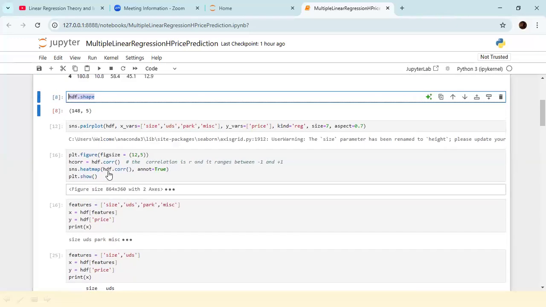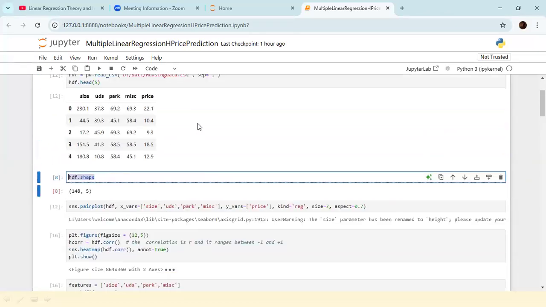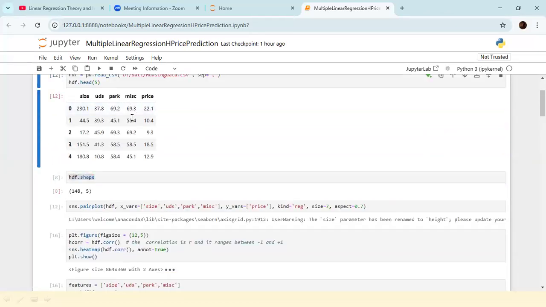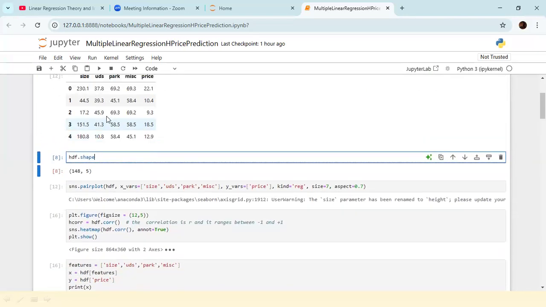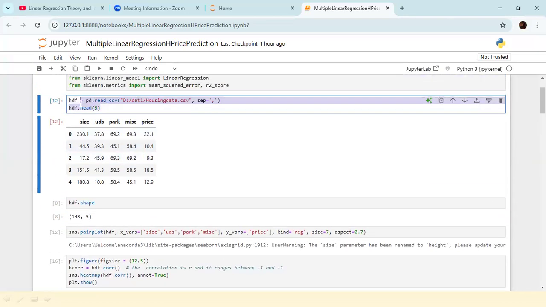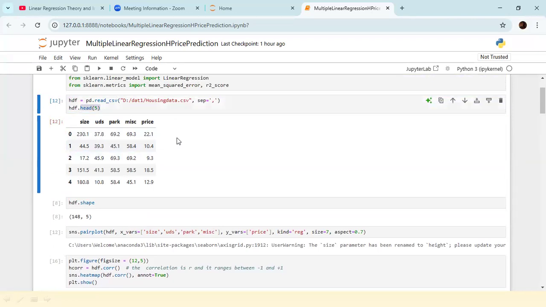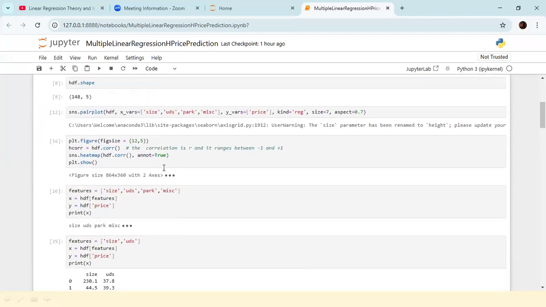Got it? So now you understood the input features: size, UDS, Spark, MISC. These four are your input features, and the price is your dependent variable. Okay, fine. And next one is, see here, the head. What it does is it will display only the first 5 records of your data frame HDF. That is why it is showing like that.